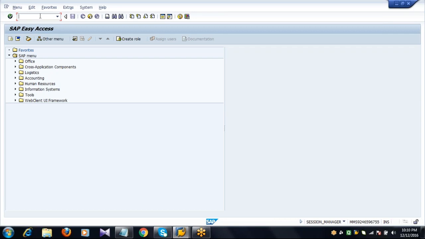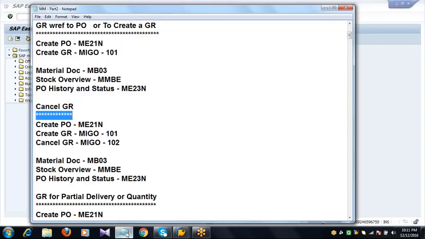Actually, I created a purchase order for 10 tons, but the vendor has supplied only 5 tons of the material, partially, for example. Then, instead of creating a GR for 5 tons, by mistake I created a GR for 10 tons. Now I want to cancel the GR. So at that time, we'll cancel the goods receipt. So the next scenario is to cancel a GR.